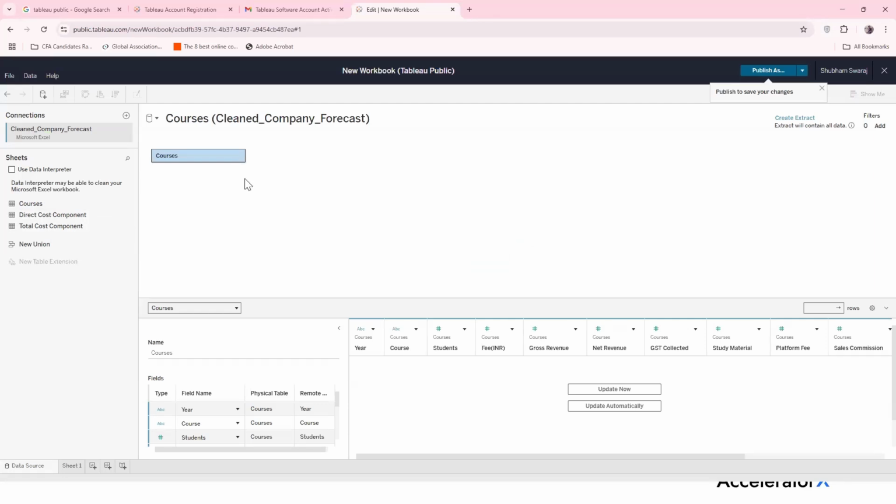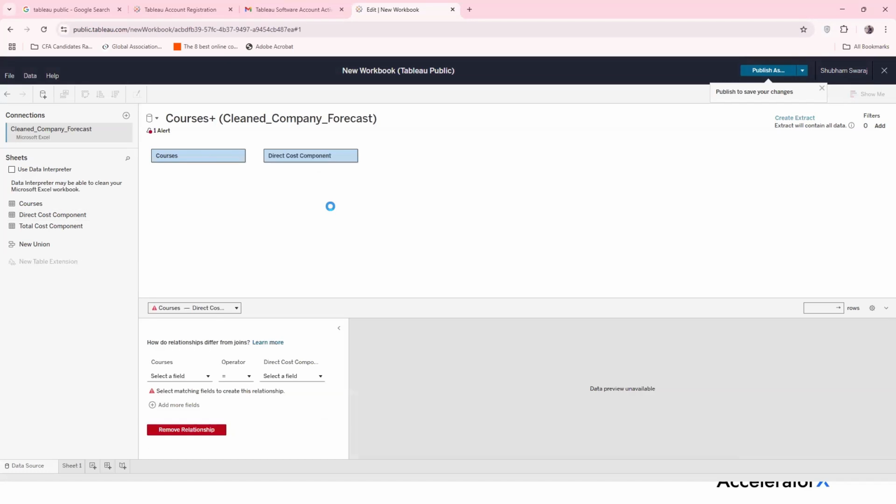So here I have loaded the courses. Next, I'll take direct cost component. Now you see, the moment I enter it, it gives me two options. I have dragged it, I have not dropped it yet. First, it is showing that there can be a direct line connection, and courses can be connected with direct cost component, or I can add it as a new base table. We need to create a direct connection, so the moment this line comes, I'll drop it.